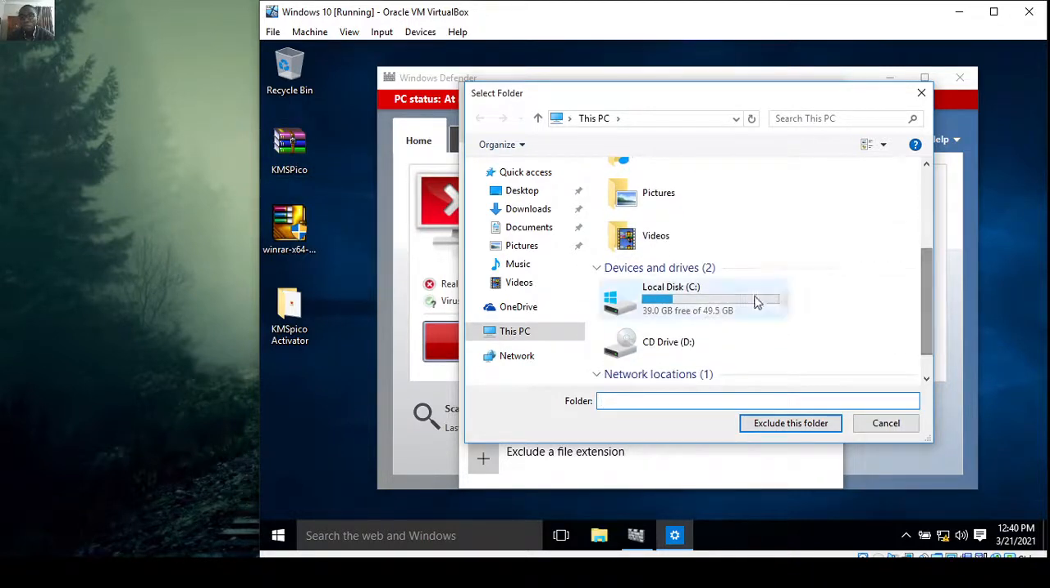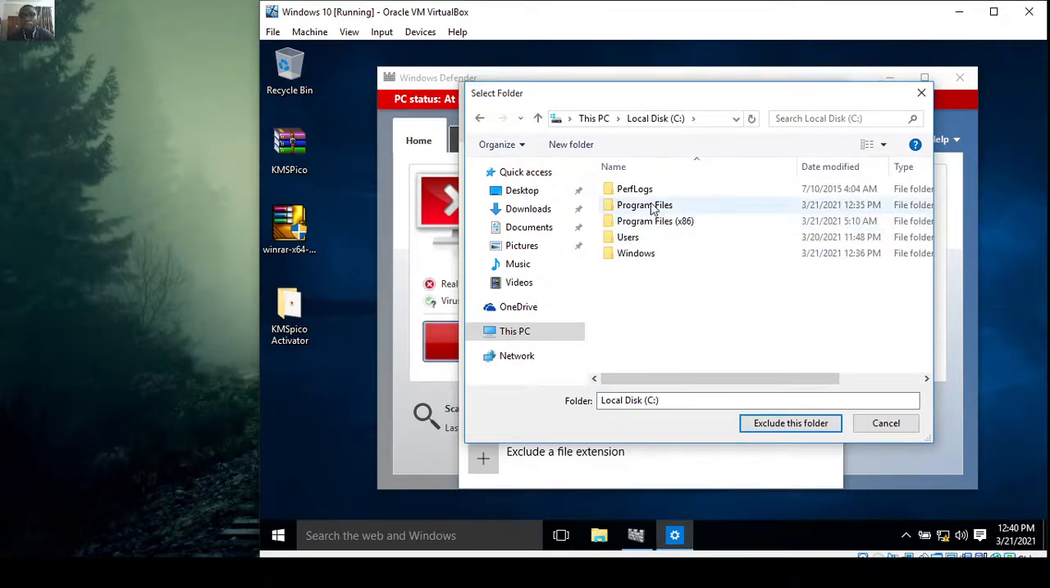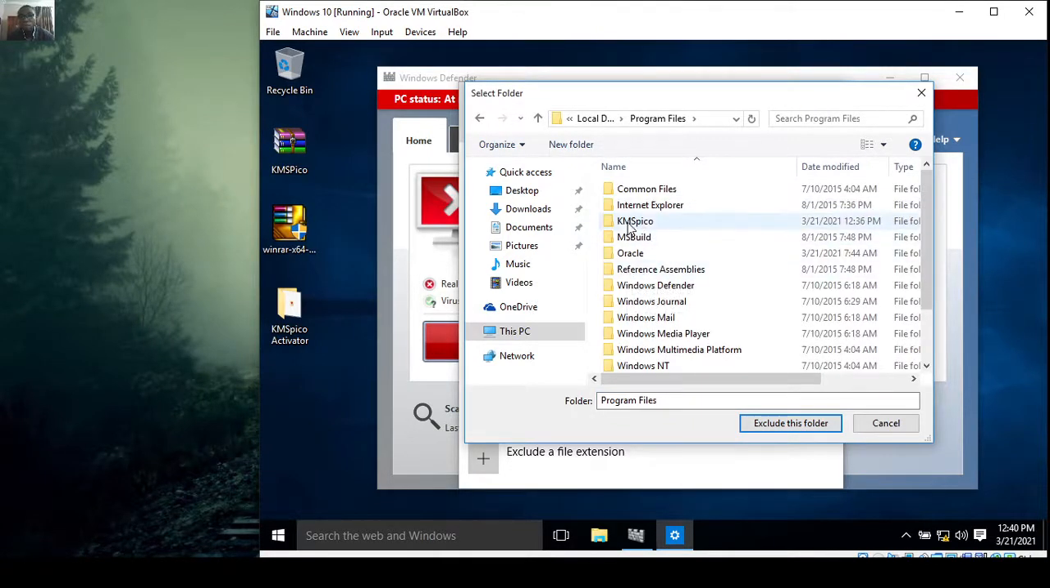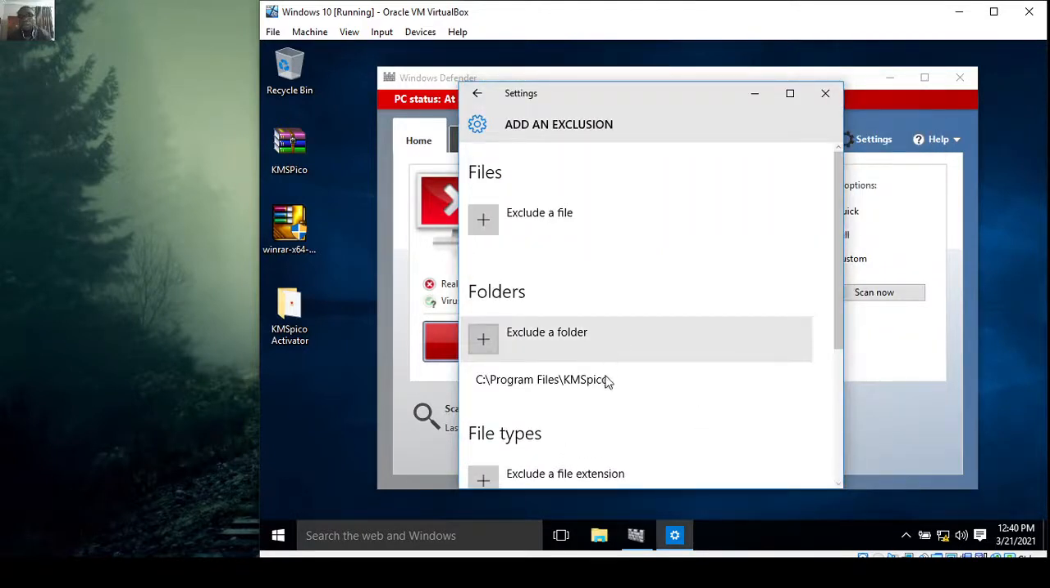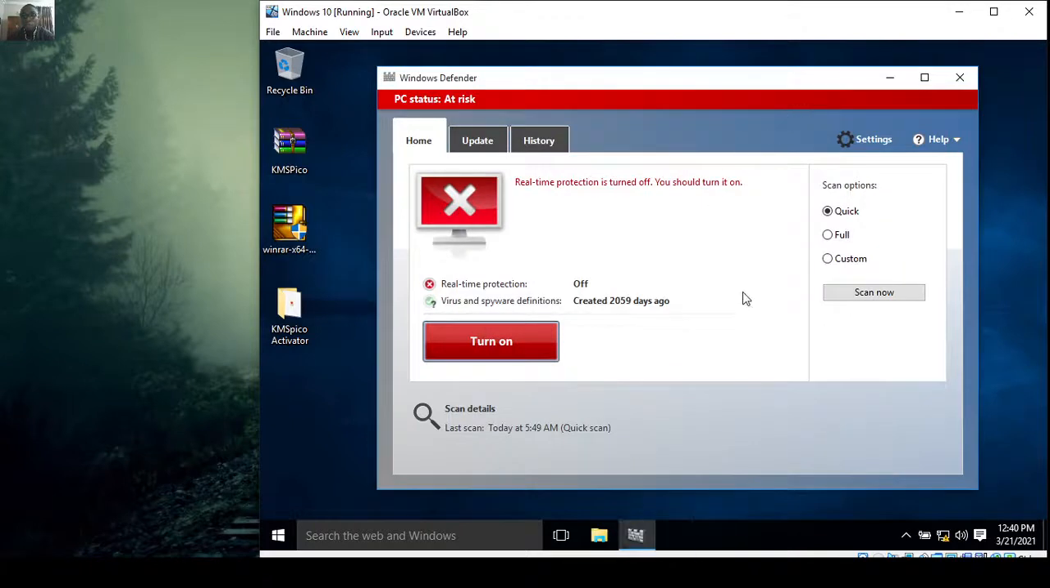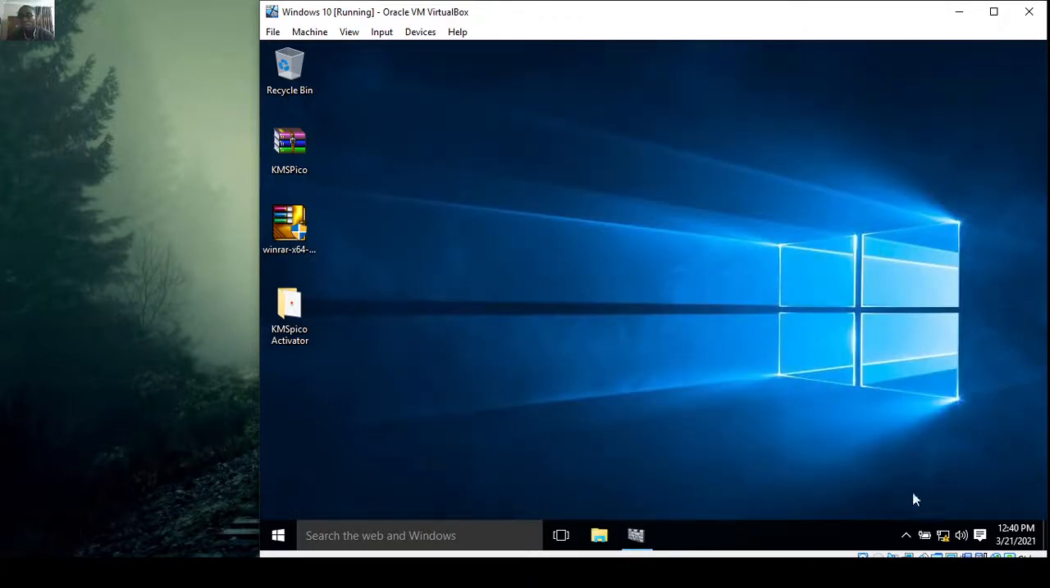So from there you can locate it from your local disk, then program files, you will see KMS Pico right here. So exclude this folder, and that is all you have to do, guys. You have excluded the folder from being checked when your systems are scanning for virus. Meanwhile, you might be using a third-party antivirus which I don't know about, so you may need to find a way to add exclusions of that file.